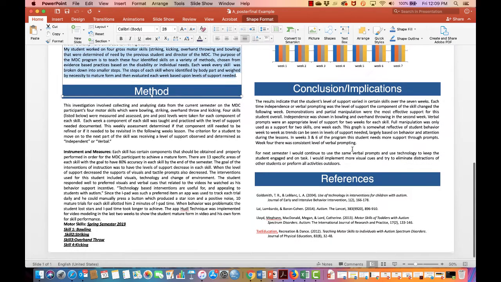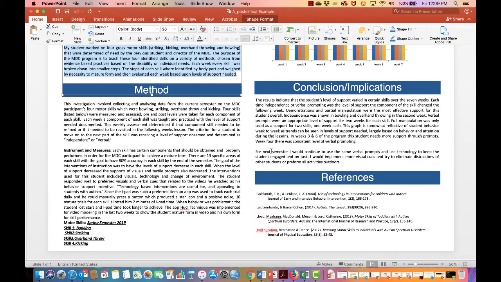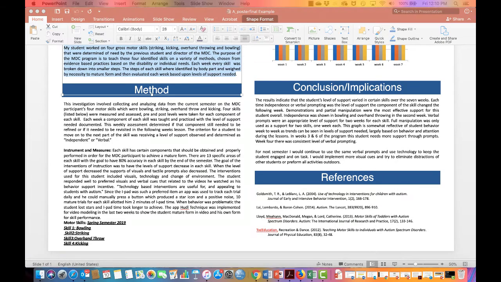Conclusion and implications, for next semester, they put some recommendations, talking about support levels here. And then you can see the references that are provided below. So let's go ahead and look at another example that was provided.